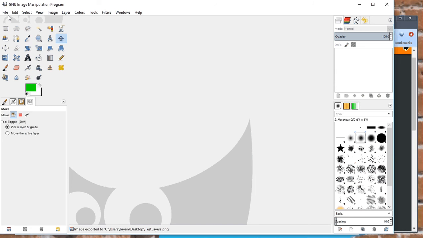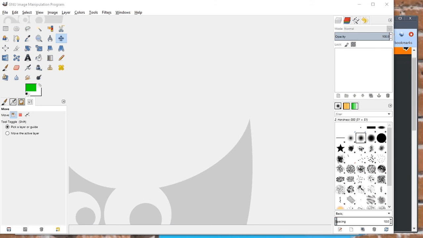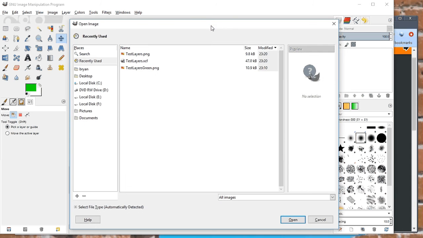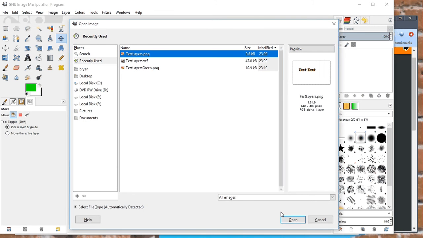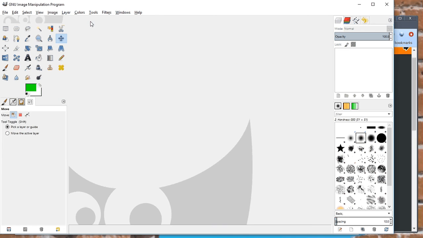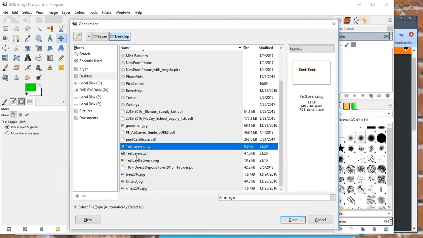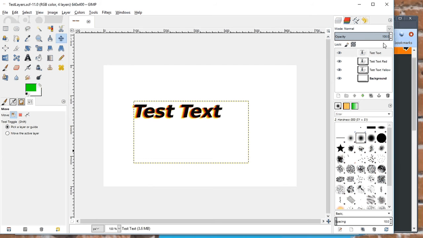If I go and open the exported file, we can open it. Looks just like what we made, but this is a single layer. If you want to edit any of this, you go and open the XCF. And you have all the layers that you had before. And you can change anything you want.